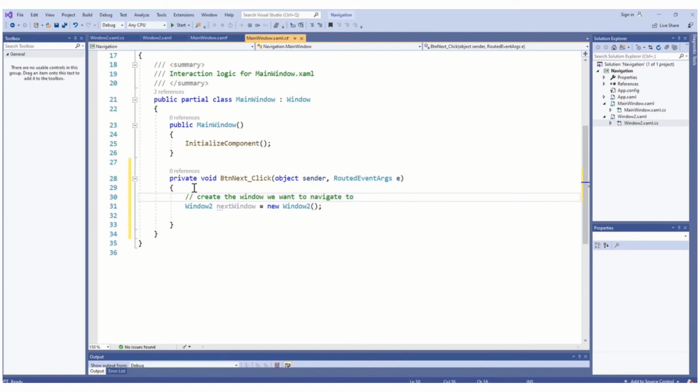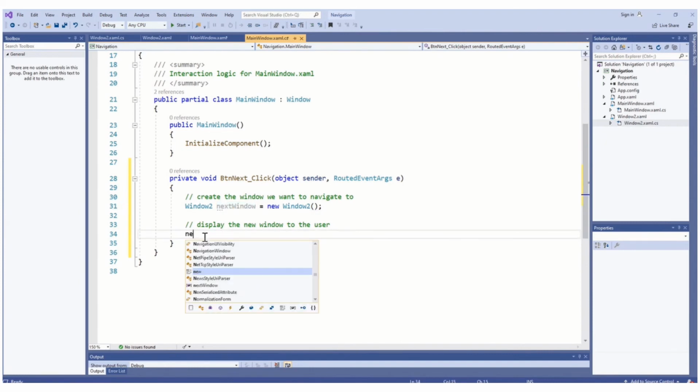Step 2 is we then want to actually display that window to the user, because right now at this stage it's created it but it's in memory. So the next step is we want to actually show it to the user. So display the new window to the user. So the way we do that is we use the label, so we can find it and grab it out of memory. So the label that we gave it is next window.